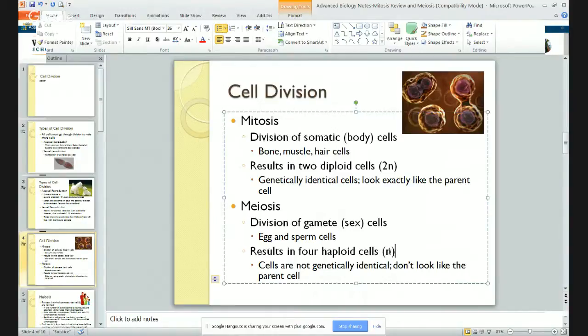The cells are not genetically identical. They're not going to look like the parent cell, mostly because they end up with half of the genetic information. But depending on how things have separated, you will end up with different versions and different combinations of the traits. I'll explain here in a minute. It'll make sense when we draw.